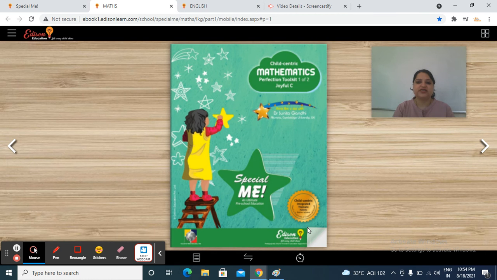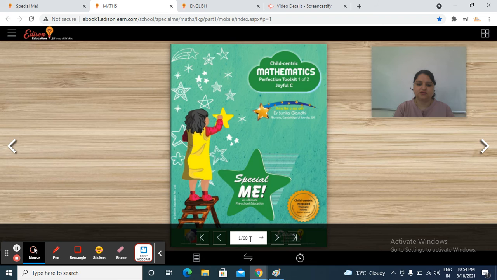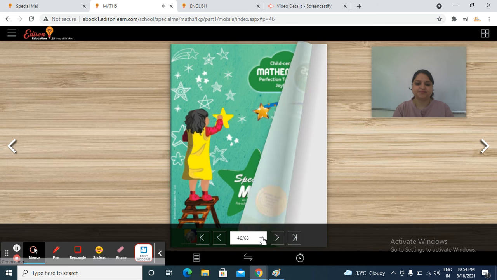So take out your child-centric mathematics perfection toolkit 1 of 2 joyful C and take out your maths notebook with your pencil and eraser. And now open page number 46.